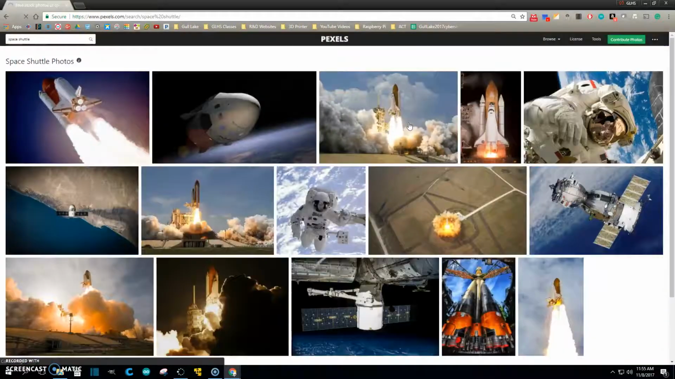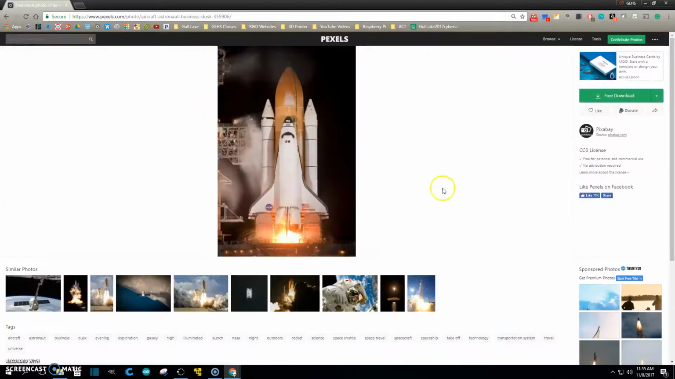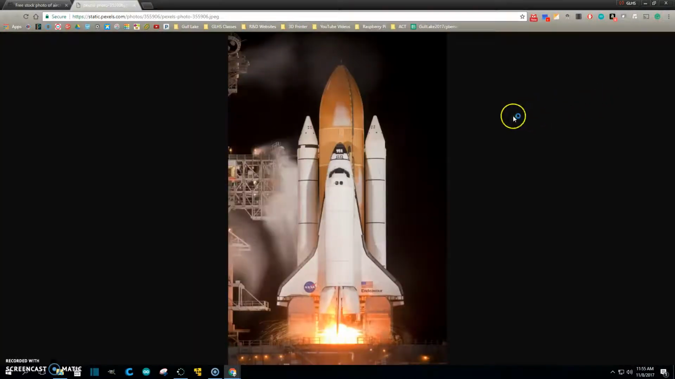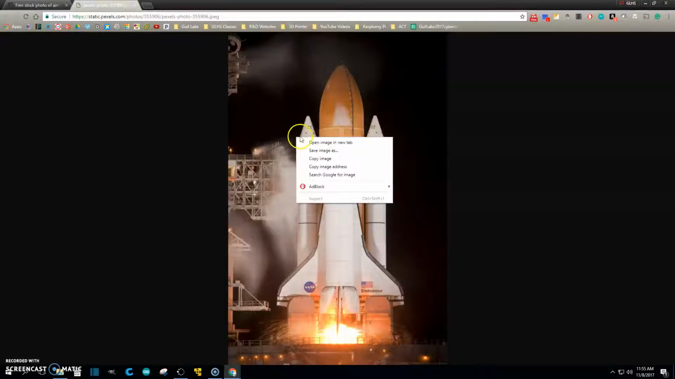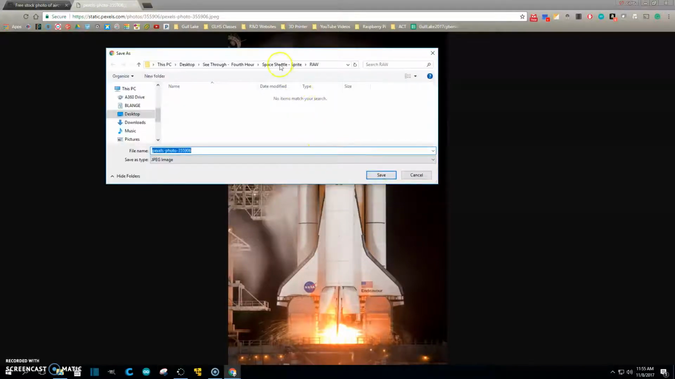I typed in space shuttle, and I'm going to look for it. And this is the space shuttle I want to use for my project here. I'm going to go ahead and choose free download. Again, you're going to come up with a bunch of different options if it doesn't pop up right away, so work through that. We've seen that before. I'm going to right click on this image and choose save image as. Where am I going to put this? Yes, in my space shuttle sprite.